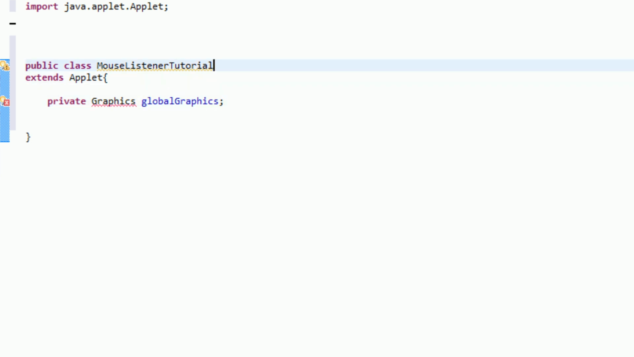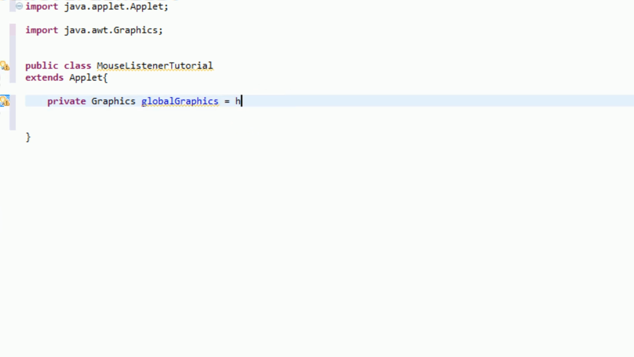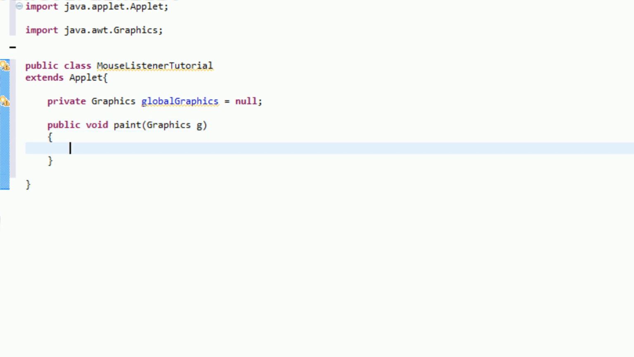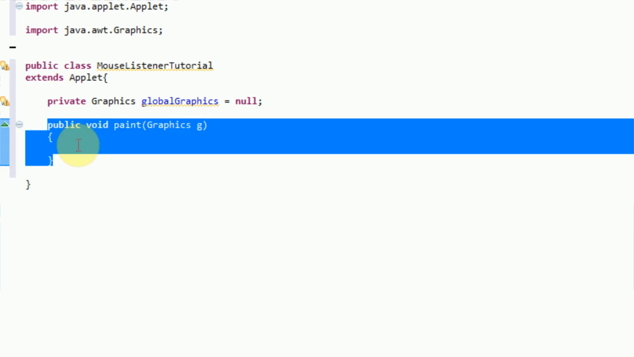In order to use this, we're going to want to import java.awt.Graphics. Alright, so now that we have Graphics imported and a global variable called globalGraphics, we're going to set this equal to null. Since we have an applet, all of our code for the applet is actually going to be run in this paint method.